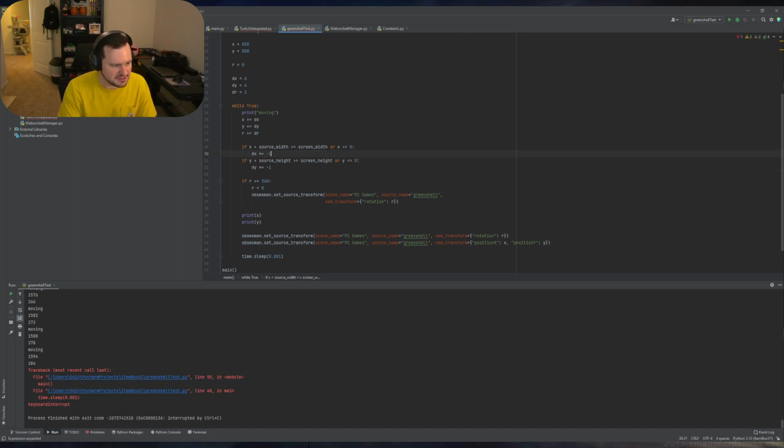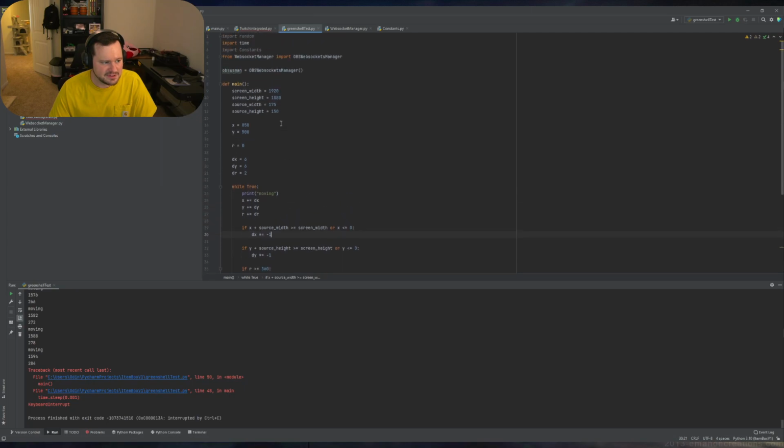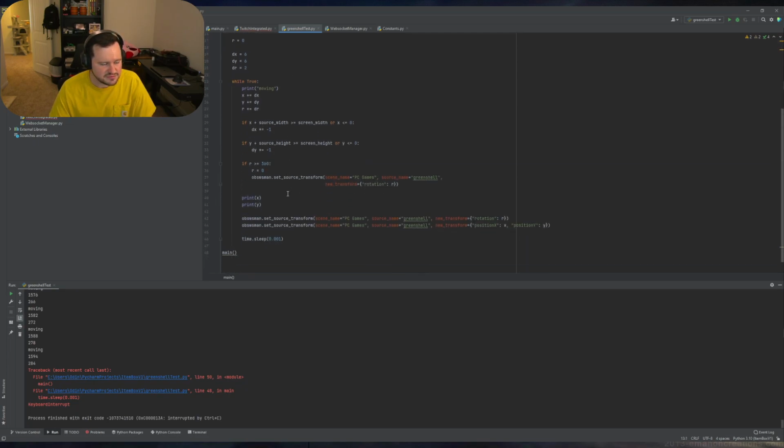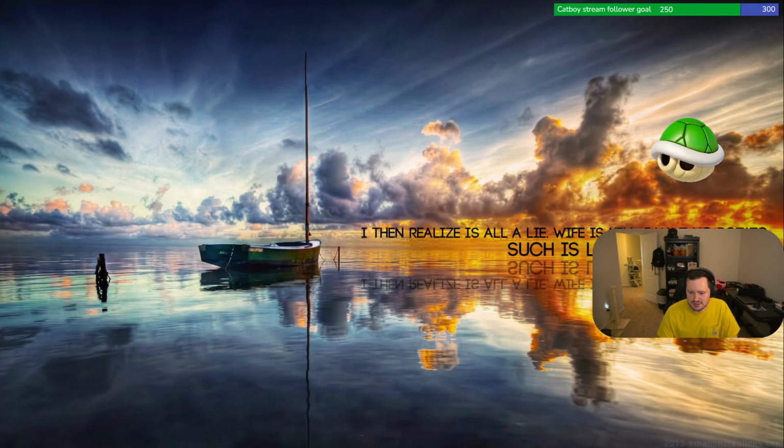Now here's the problem. The rotation is based off of the anchor point, and we've set the anchor point to top left. So I'm gonna tweak this again. We're gonna set this back to 90 and 75. And we're going to set the green shell transform property positional alignment to center.